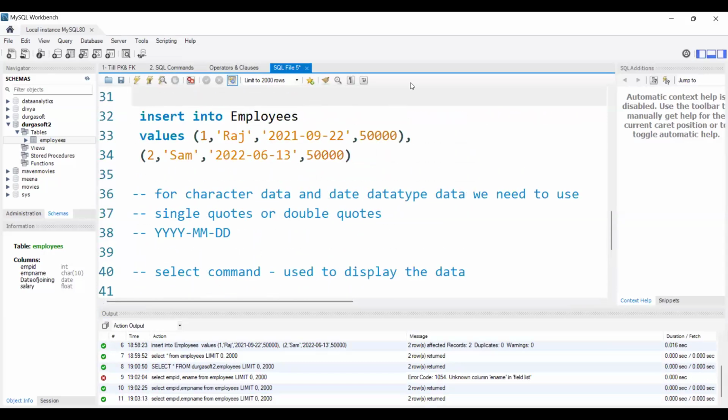So whatever I said, is this clear for you so far? How to create database, how to create table, how to insert the data, and how to display the data, and also we learned about the data types. Is this clear? Yes, it's clear. Great.